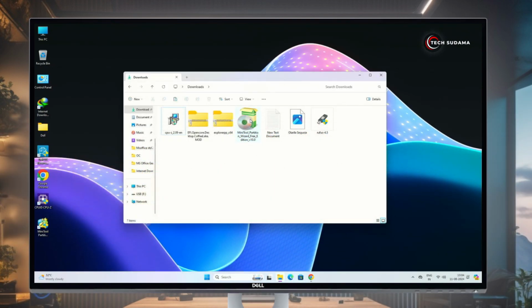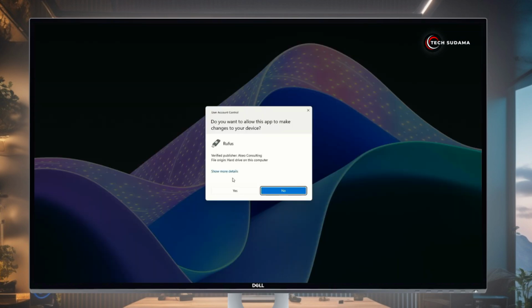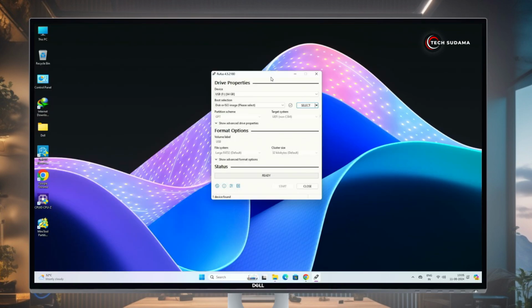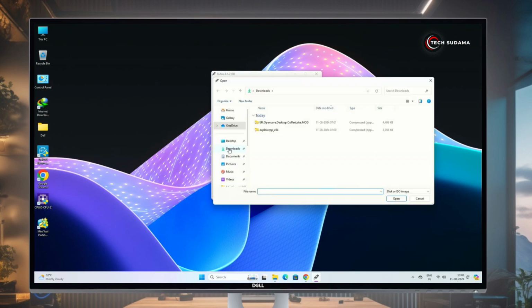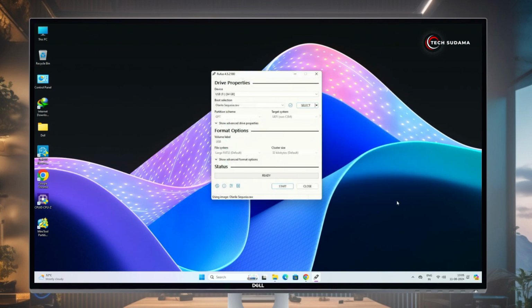And now you'll have to install manual partition. Now you'll have to double tap on root tools, click on yes. Now you'll have to insert a minimum 32 GB pen drive into your PC. For macOS Sonoma and Sequoia, 32 GB of storage is needed. Click on select, go to the download folder, click on all. Now everything is here. Select OLarila Sequoia, click on open. Now it's selected. Now you'll have to click on start.